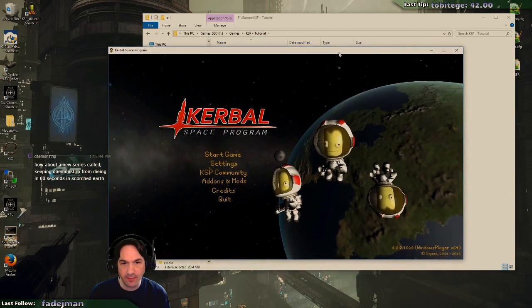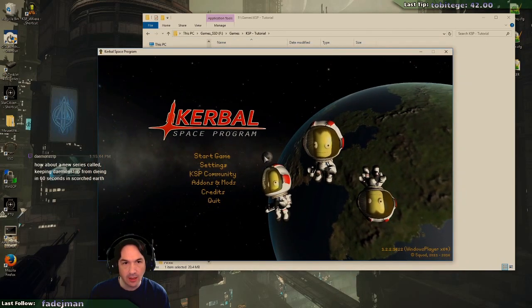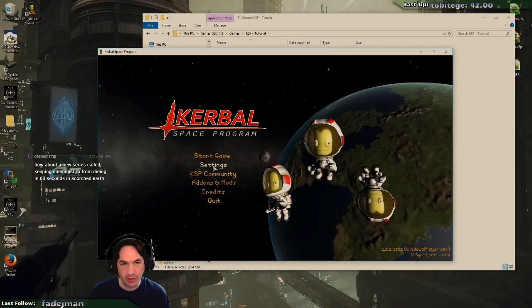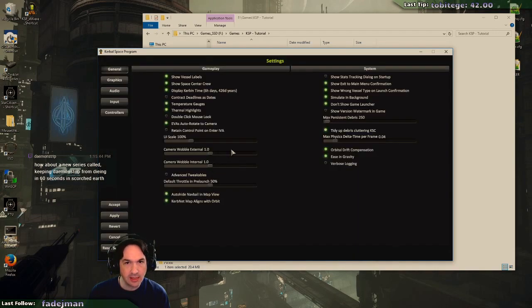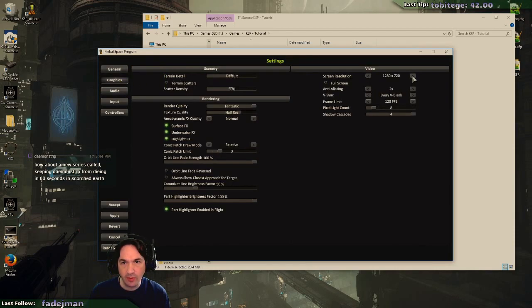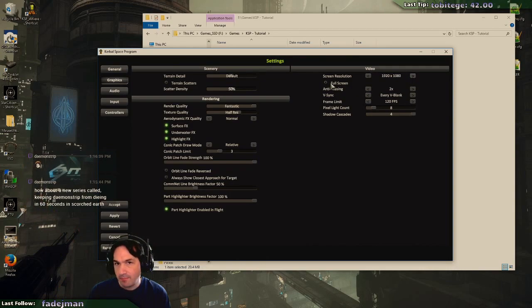Now I can see for me it's started in windowed mode. There's a couple of things that you could do with this. If we look at the settings, we go over to the graphics and we want to set it to our screen size, which is 1920 by 1080. I don't want full screen because I like doing things in windowed mode. And you can set all these other things.